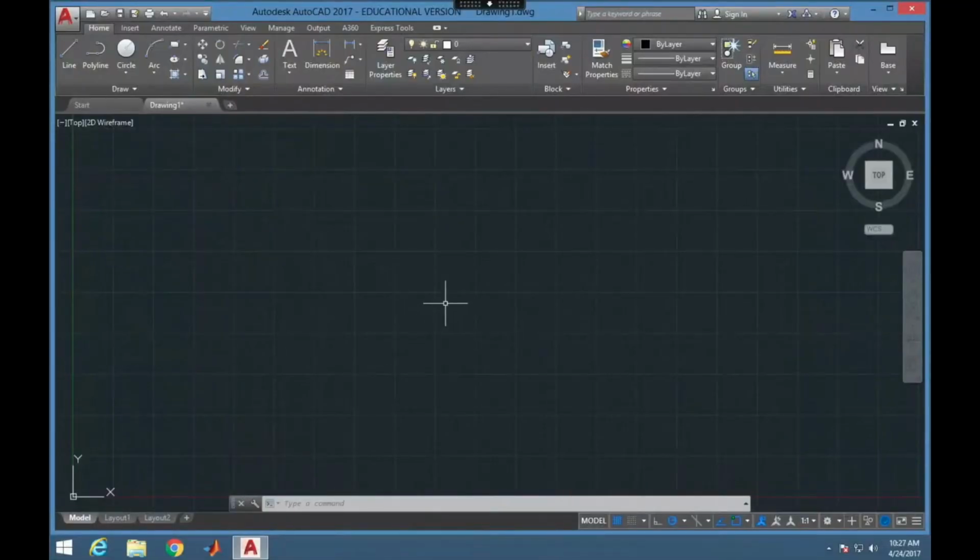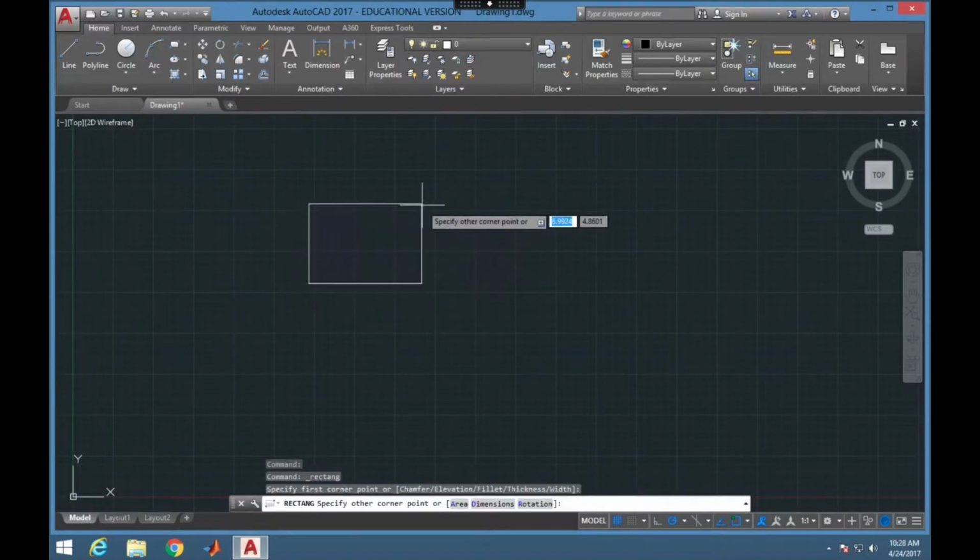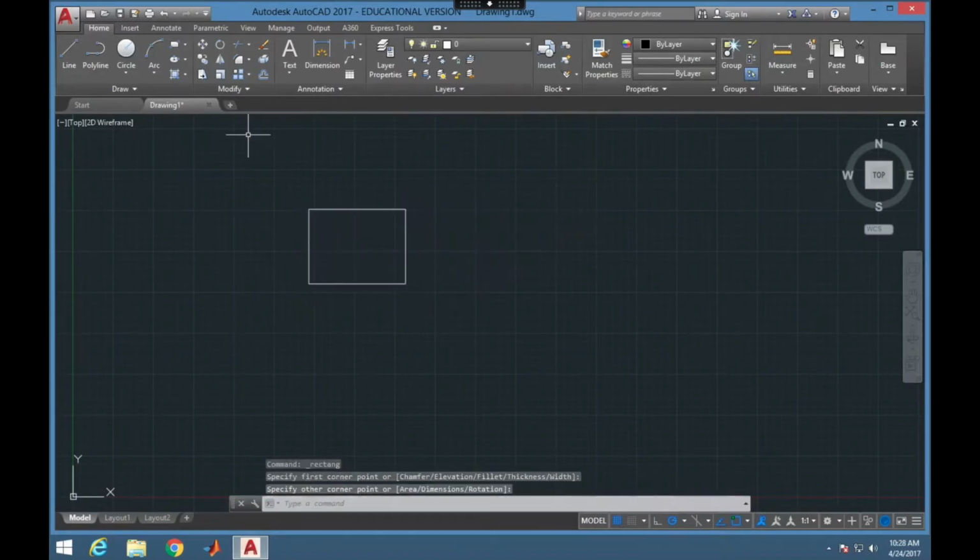In this video, we'll go over more modify commands in AutoCAD. The first thing I want to do is make a couple of shapes so that I have something to work with. So I'm going to make a rectangle as well as a circle. And I'm going to be talking about doing different arrays and also copy, block, and mirror.